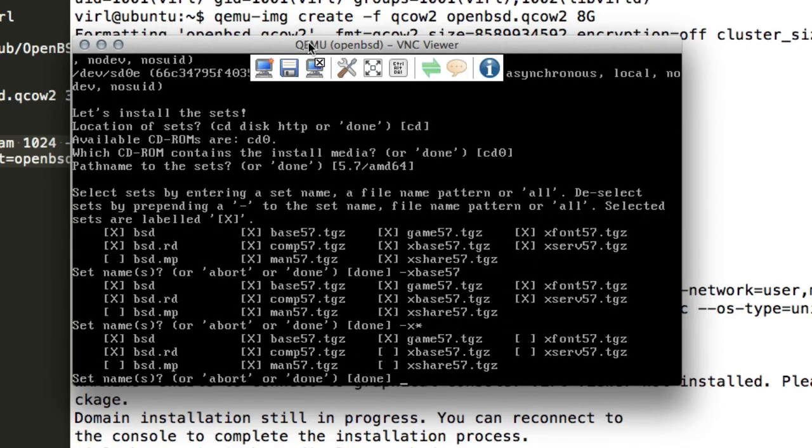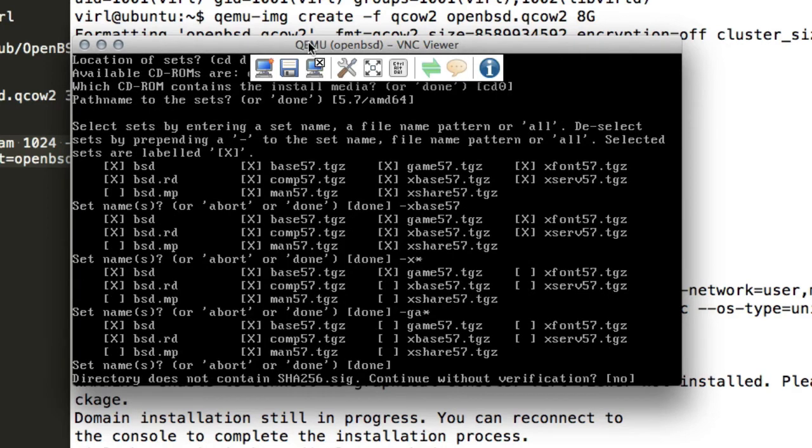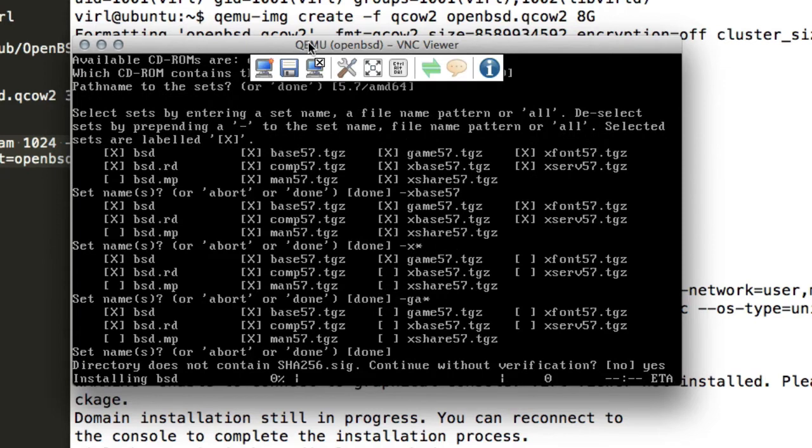Can we do this? Yes, this works. So we want to remove all these X server related packages. We don't need them. We probably can also remove game. That's also not needed. So this is pretty much what we want to have, and then go ahead with the installation. Image verification apparently doesn't work. But this is all that's needed.